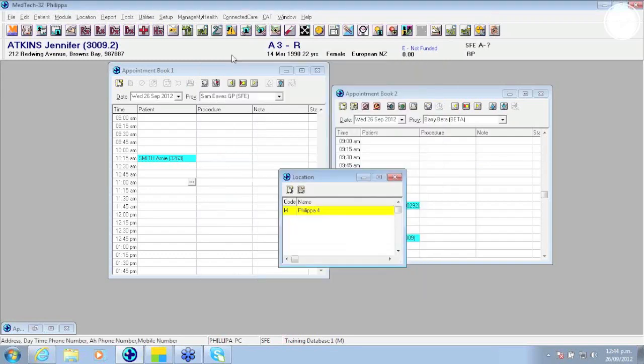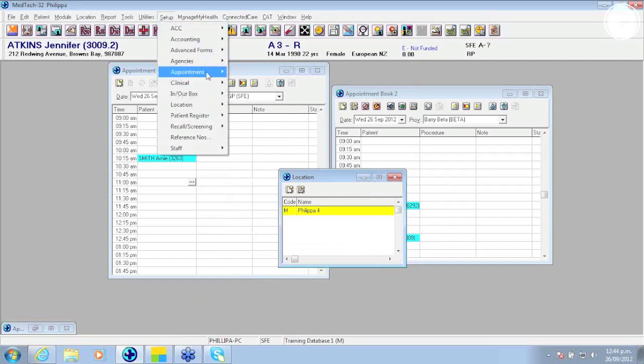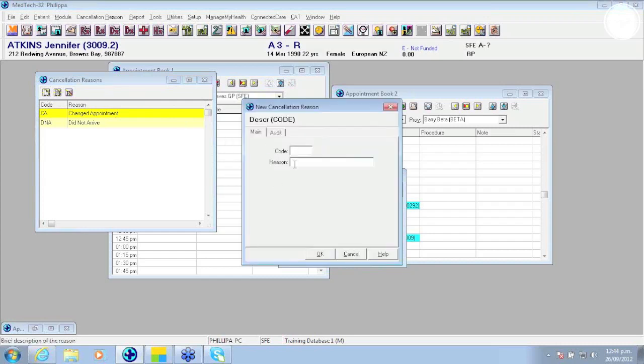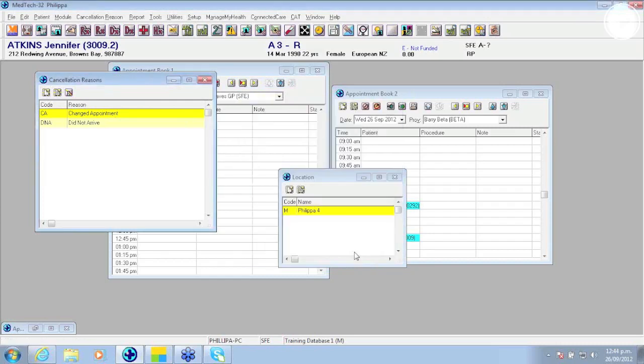Once you've ticked that, you can set up the reasons or alter the reasons by going into Setup, Appointment, and Cancellation Reason. I've got those two there, but you can make new reasons by just clicking on the blank white page, giving it a unique code and the reason there. So that might drive some people crazy, but some people need to capture those and like capturing those reasons.